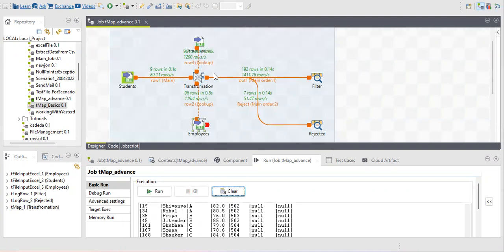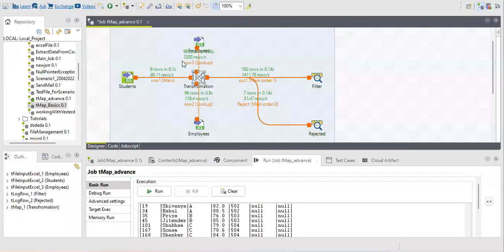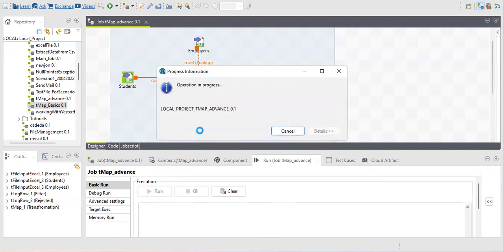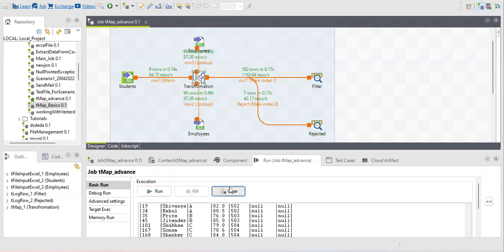But right now it is only 96 records. Suppose there are more than a lakh records, then it will take a very large amount of time. In that case, we go to the settings and enable lookup in parallel. What happens by applying this option is that both lookups start at the same time for extracting data. Let's see. Earlier, only one was getting started. Now both started at the same time. Right now there are very few records, so you will not see much impact. You can try it on your own in real application scenarios.